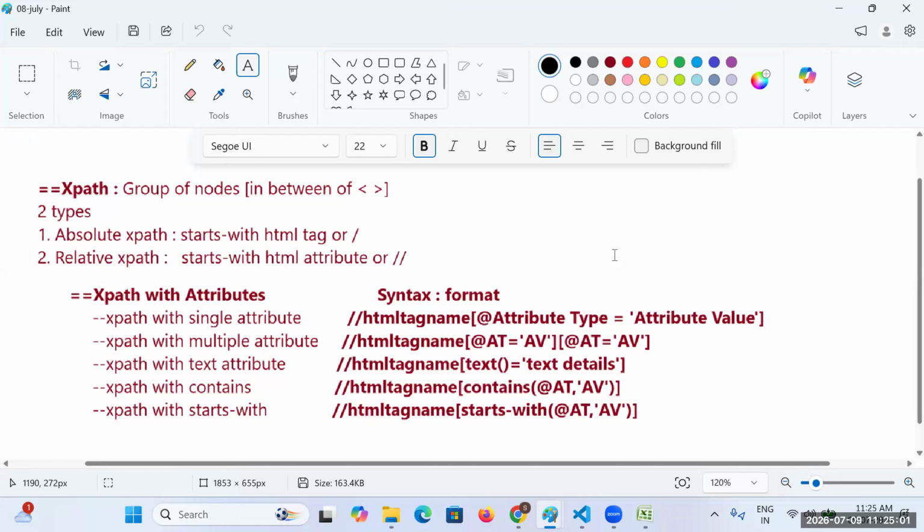For XPath, we already have predefined syntax. You need to work with the help of these syntaxes. Based on this syntax, we need to write the XPath. Previously, we did single attribute, multiple attribute, and then text attribute. These are the three things we have done.